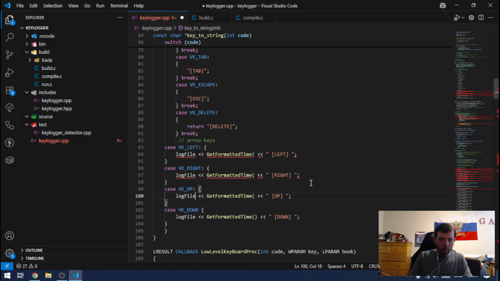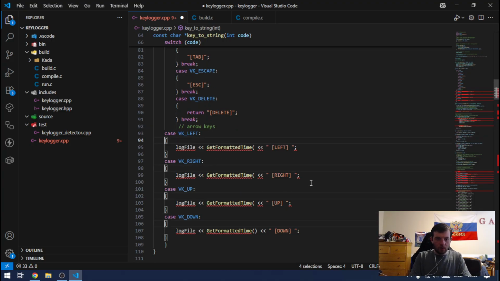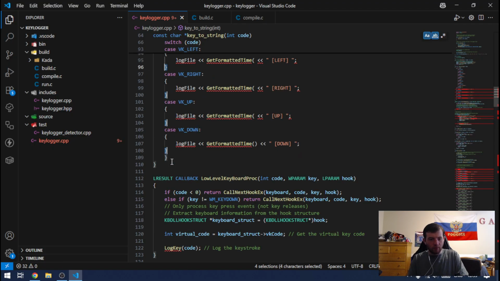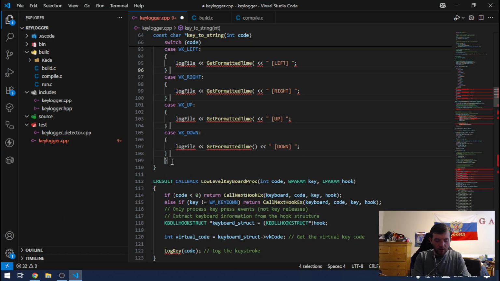Let's format these well. I know how to use these VS Code sort of macros. They're not macros, but you know what I mean. I just don't always like to use them.